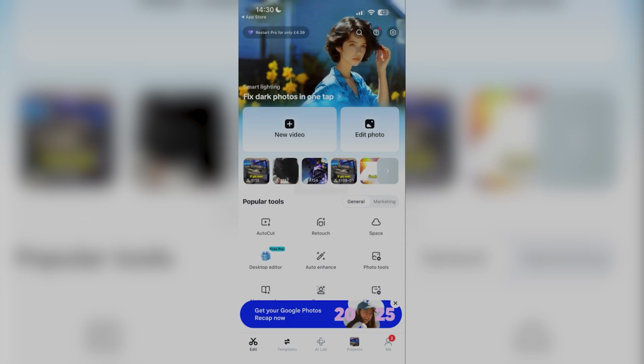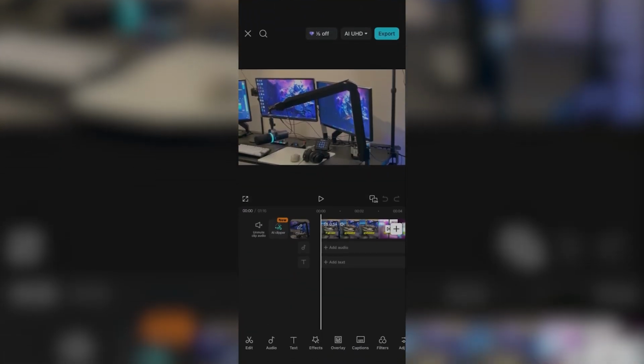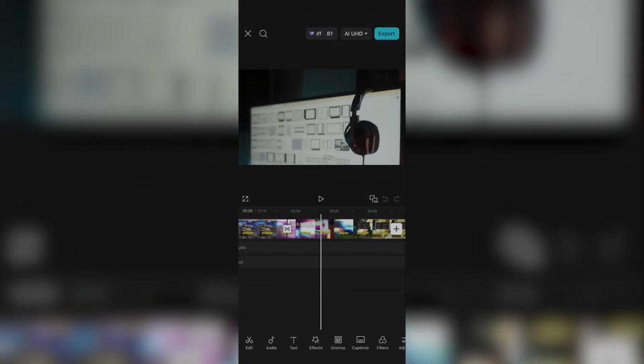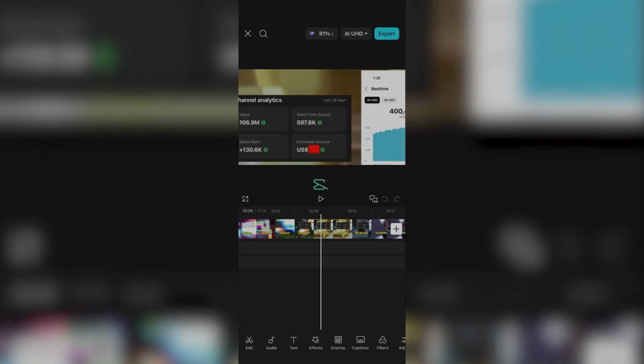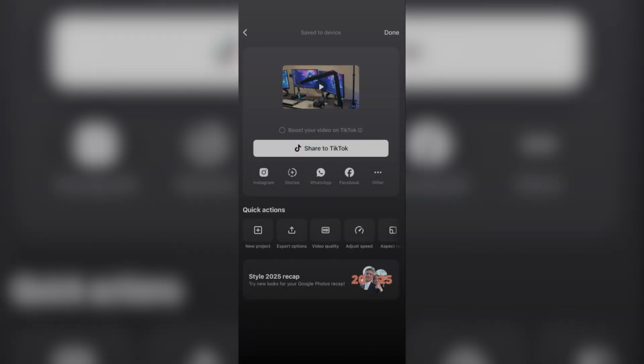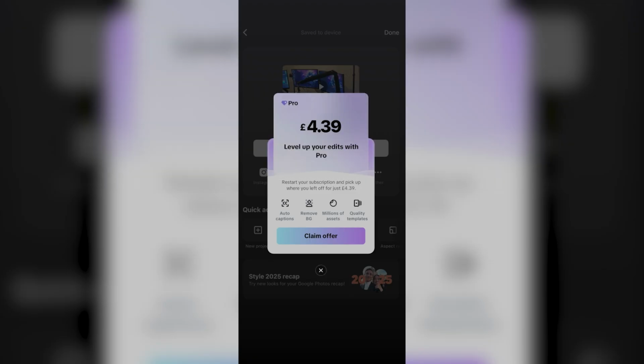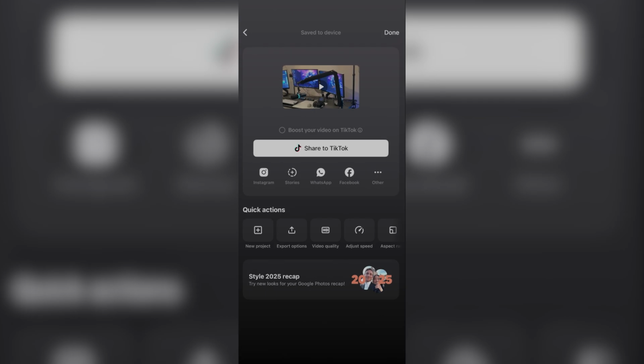And then, yeah, once you're done, it's going to automatically save the project. But once you're done with it, on the top right, you're going to see the export button. So all you got to do is click that. It's going to be exporting to your camera roll. But once it is exported to your camera roll, from here, you're also going to be able to automatically post it to Instagram, your stories, WhatsApp, Facebook, and you can also share it on TikTok as well, as you can see, which is the thing that's most commonly used. And yeah, it's literally as simple as that.